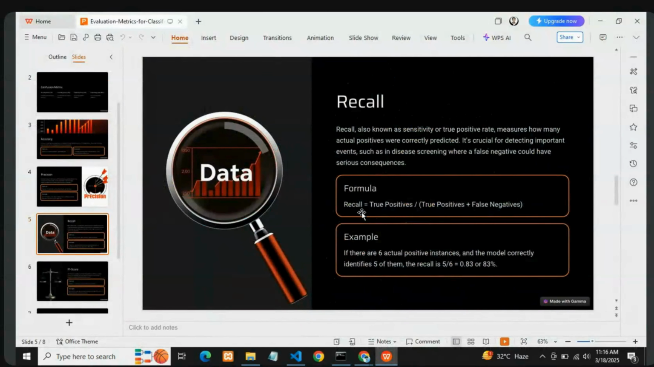So any doubt in recall, or once again I have to repeat, guys? Recall is also known as sensitivity or true positive rate. Okay, so it measures how many actual positives were correctly predicted. So that's the working of recall.